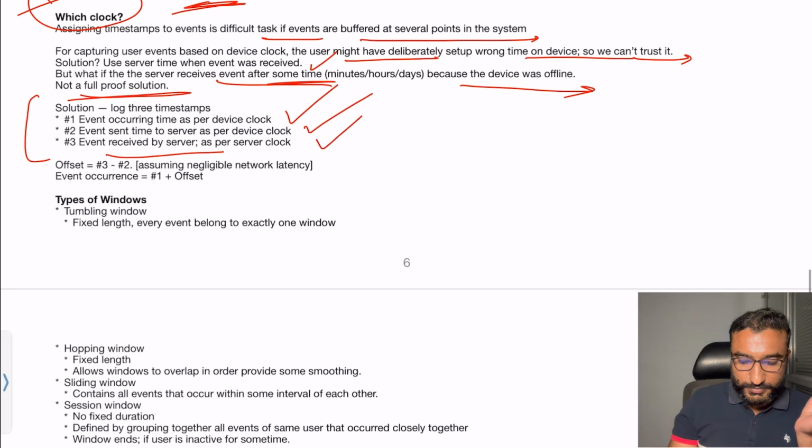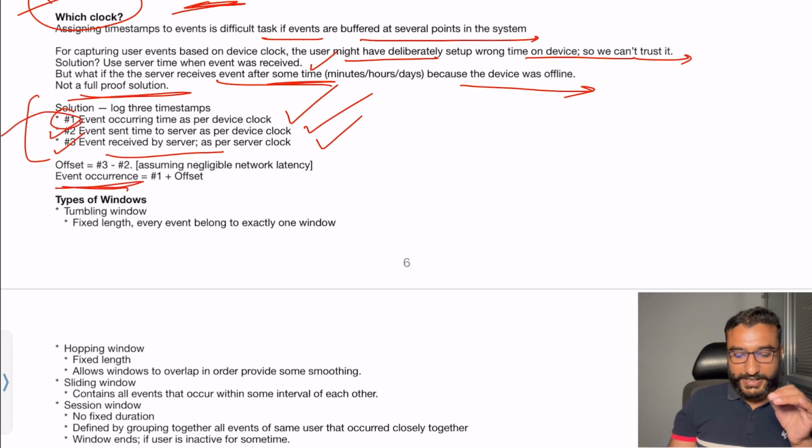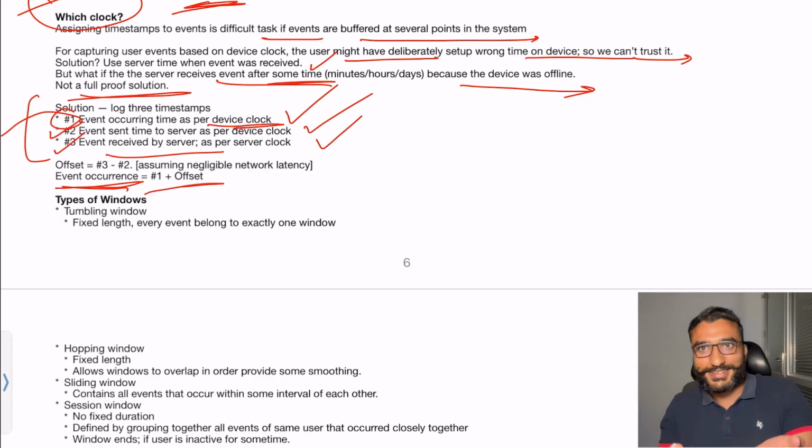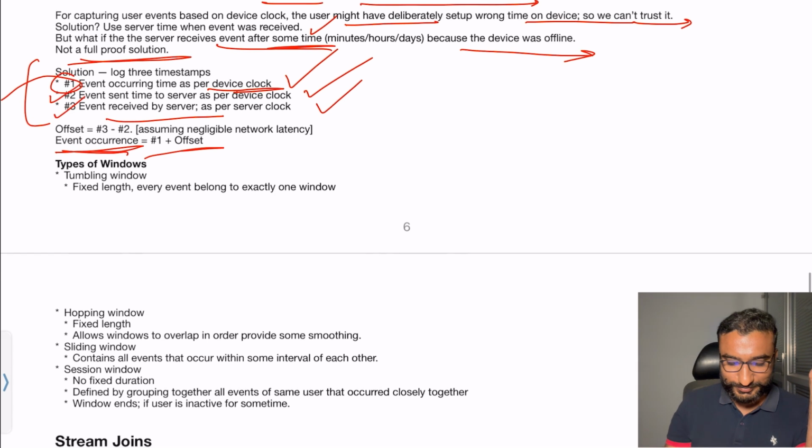And how you can use them: first calculate the offset, which is the third timestamp minus the second. This is the offset to calculate. Once you do that, the event occurrence time would be the first timestamp, the event occurring time as per the device clock, plus whatever offset you have calculated. So this you can use as the correct time when this event actually occurred.